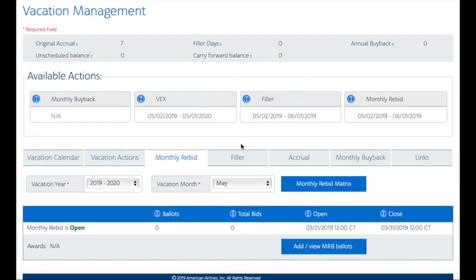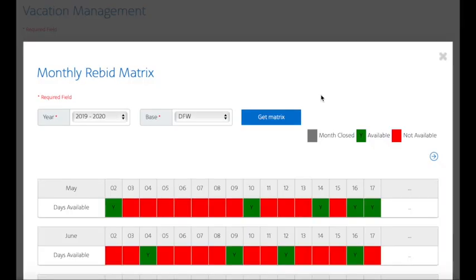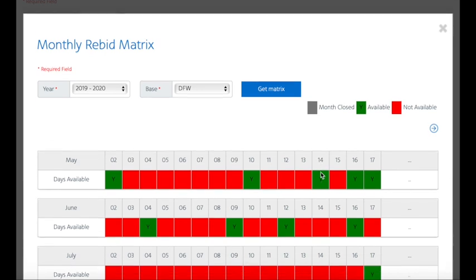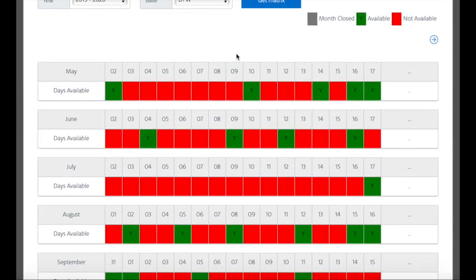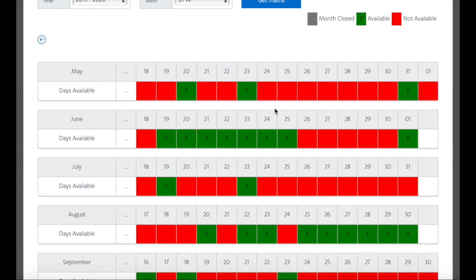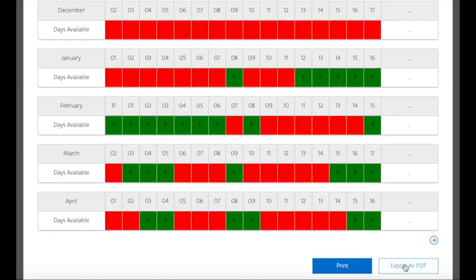Also, before you submit your rebid, you probably want to take a look at the monthly rebid matrix. This will show you what days are available for you to bid. The format's very much like the vacation matrix was. Obviously, anything in red is not available, the green ones are. You can arrow forward to see the second half of the month, or you can also scroll to the bottom and then export as PDF if you want to see it all on one page.